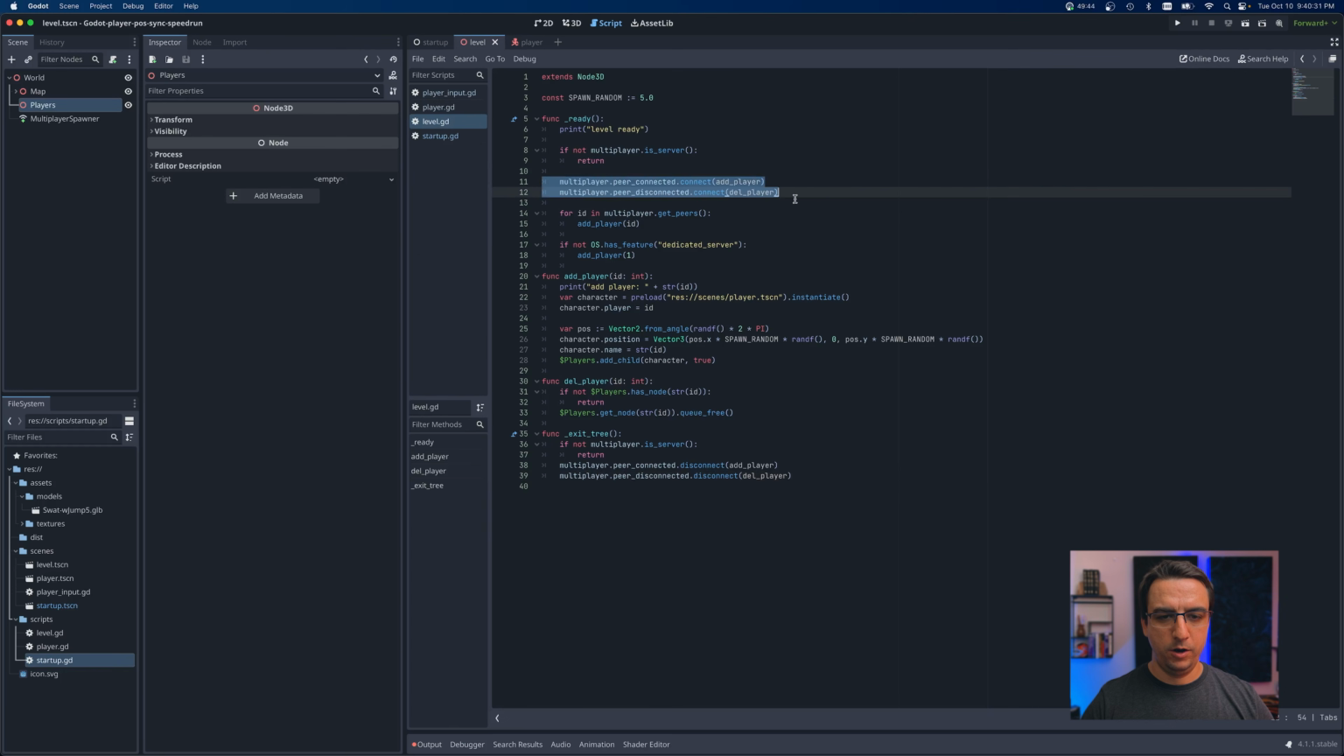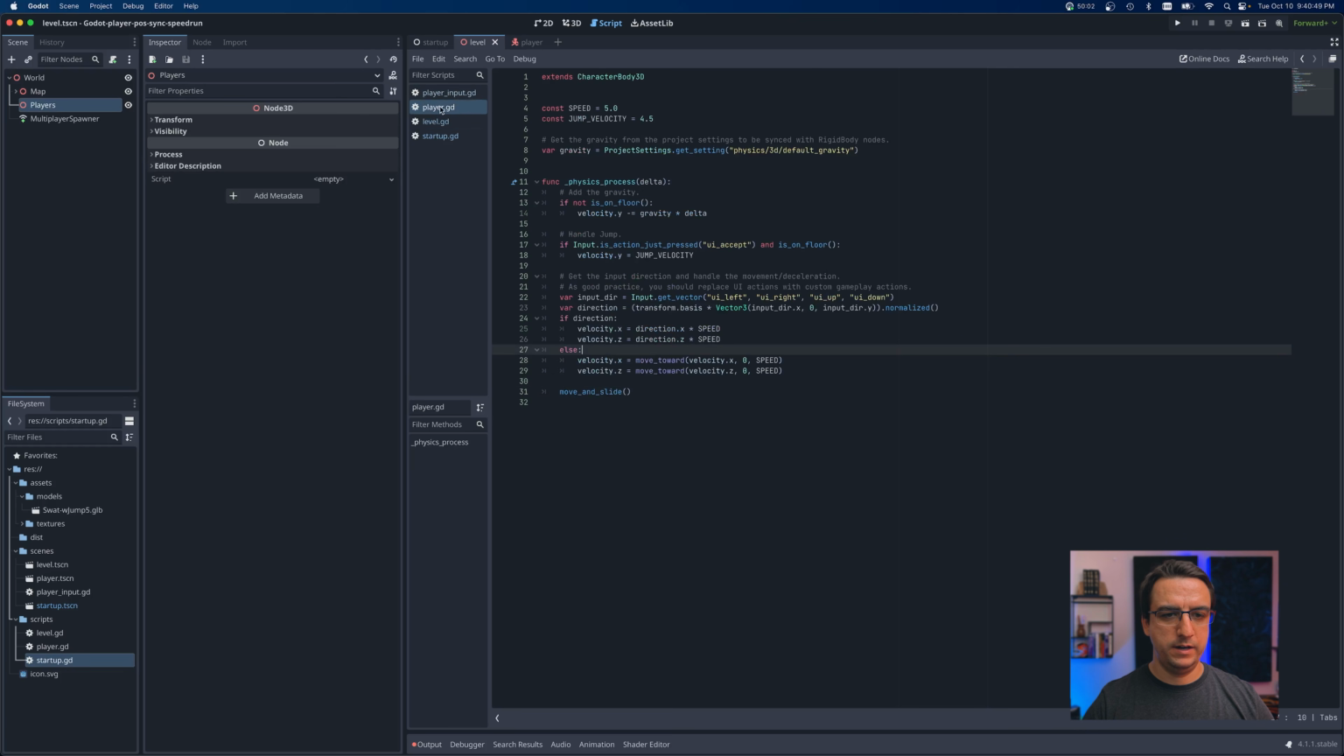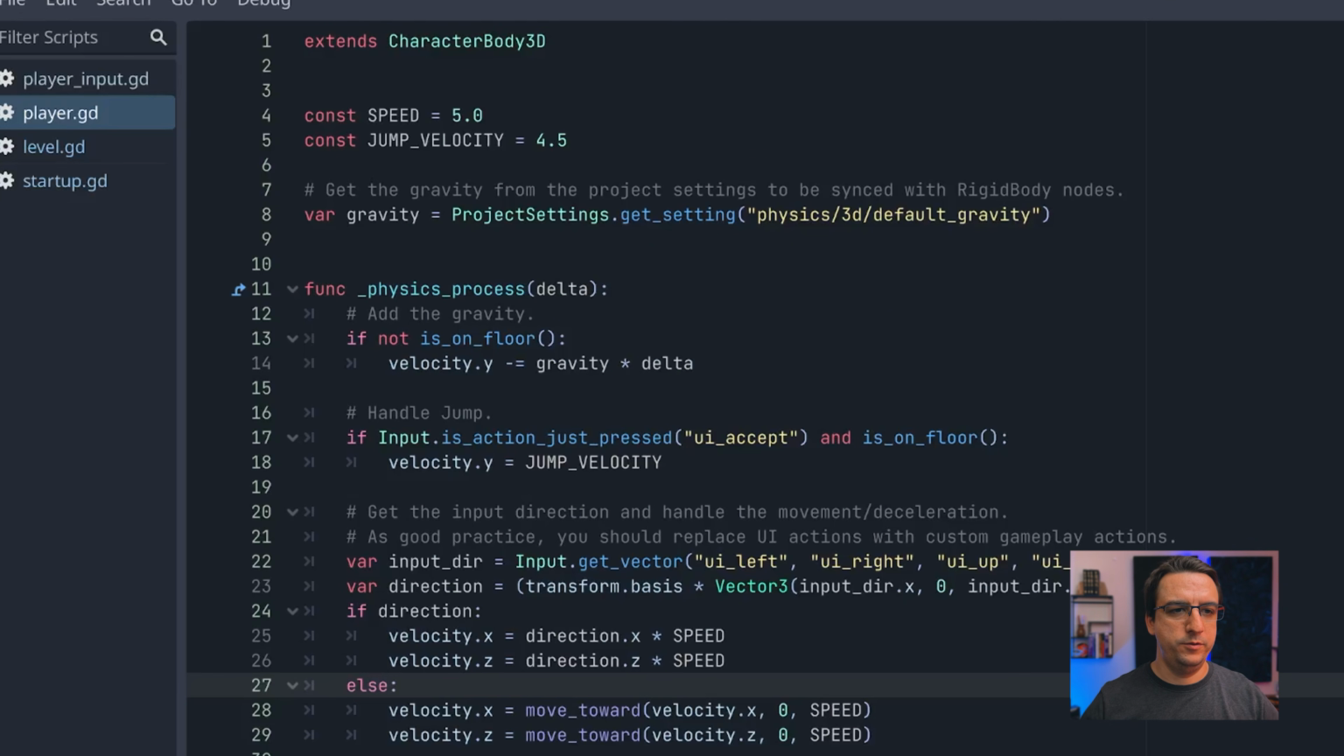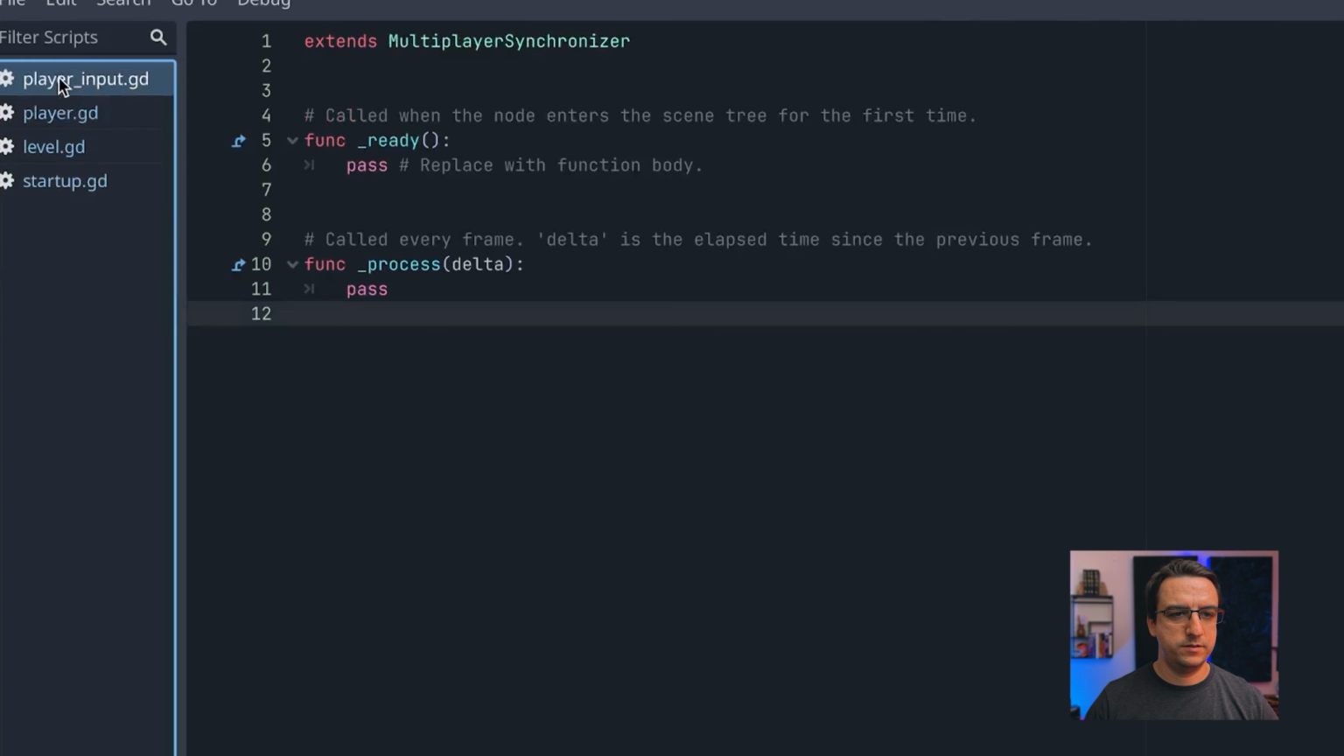Okay, so we set up our callbacks for when a peer is connected or disconnected to the server, and we go ahead and add a player if this is not a dedicated server. And this is our add player functionality right here. We'll load a character from the player scene and place them underneath this player object over here. Okay, so I think we got our level ready. Let's move on to the player side of things. I guess before we do that, let's bang out this player input really quick.